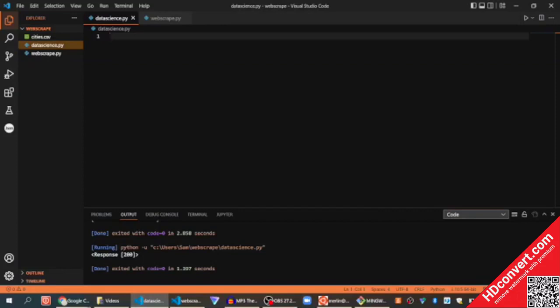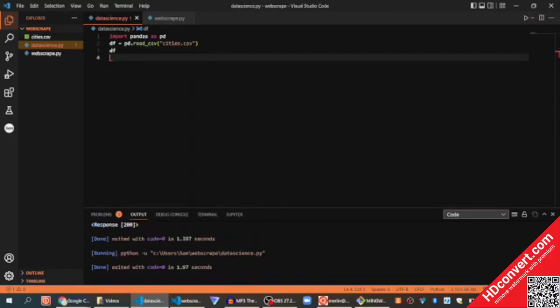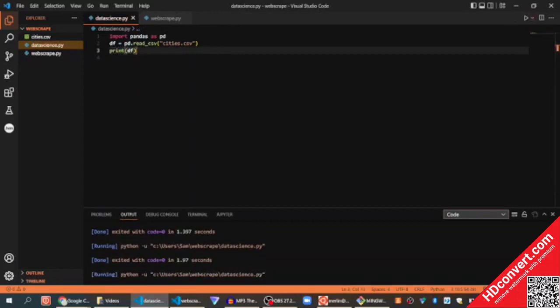Moving on. So we are going to import pandas as pd. And we are going to take our data frame that we're going to get from our cities.csv, and we're going to do pd.read_csv cities.csv, and we're going to print that out. And there we go.